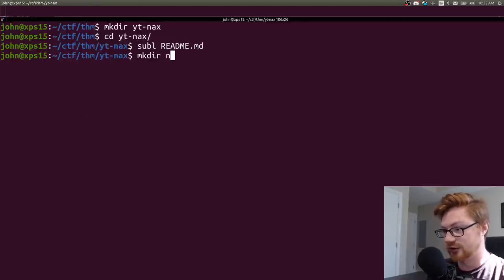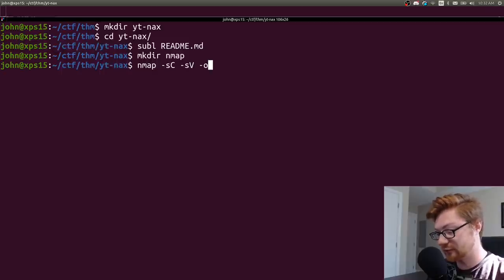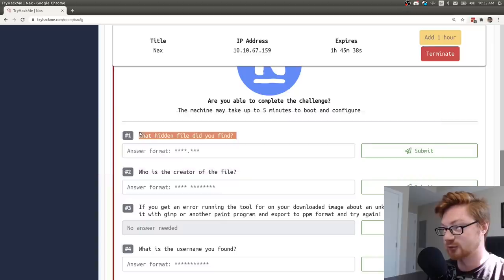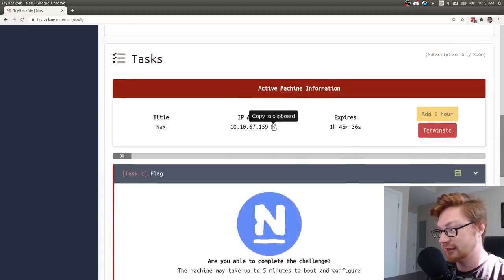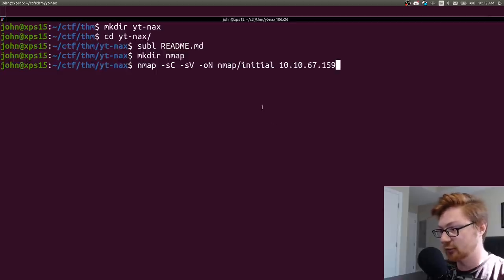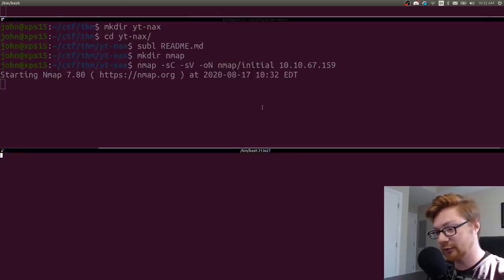Let's get started with our regular enumeration. I will go ahead and nmap that box. I'll use -sC for default scripts, -sV to scan for versions, and I will output that with the regular nmap formatting to a file called initial in the nmap directory that I just created, and we'll give it the IP address of the box. So that will go ahead and scan.